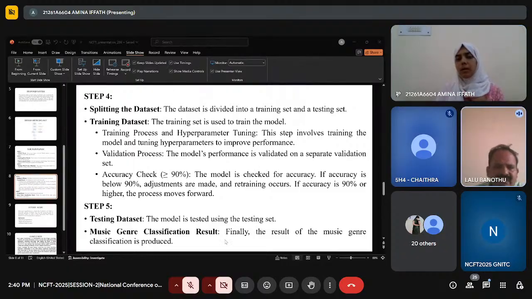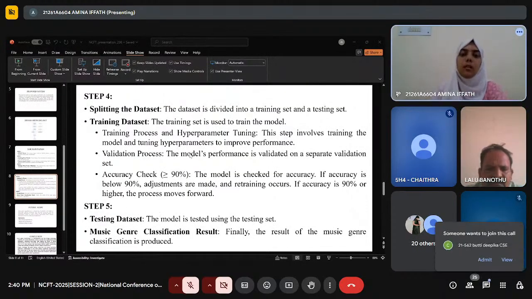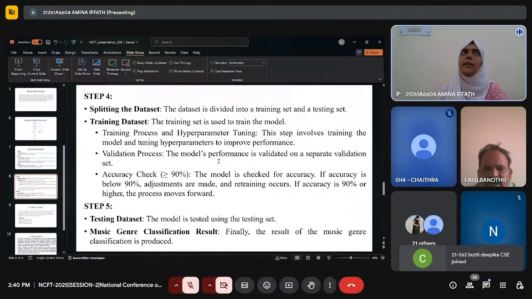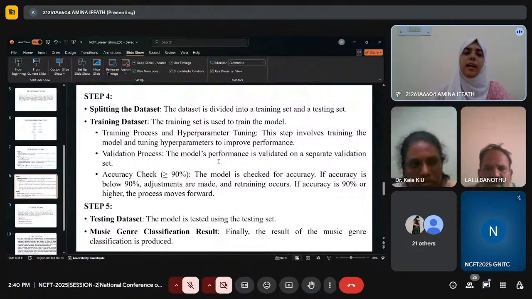Which data set are we using for this project? The GTZAN data set, sir. Who is the end user of this project? The end users are basically music composers and members who are really interested in music. It is very helpful for them.